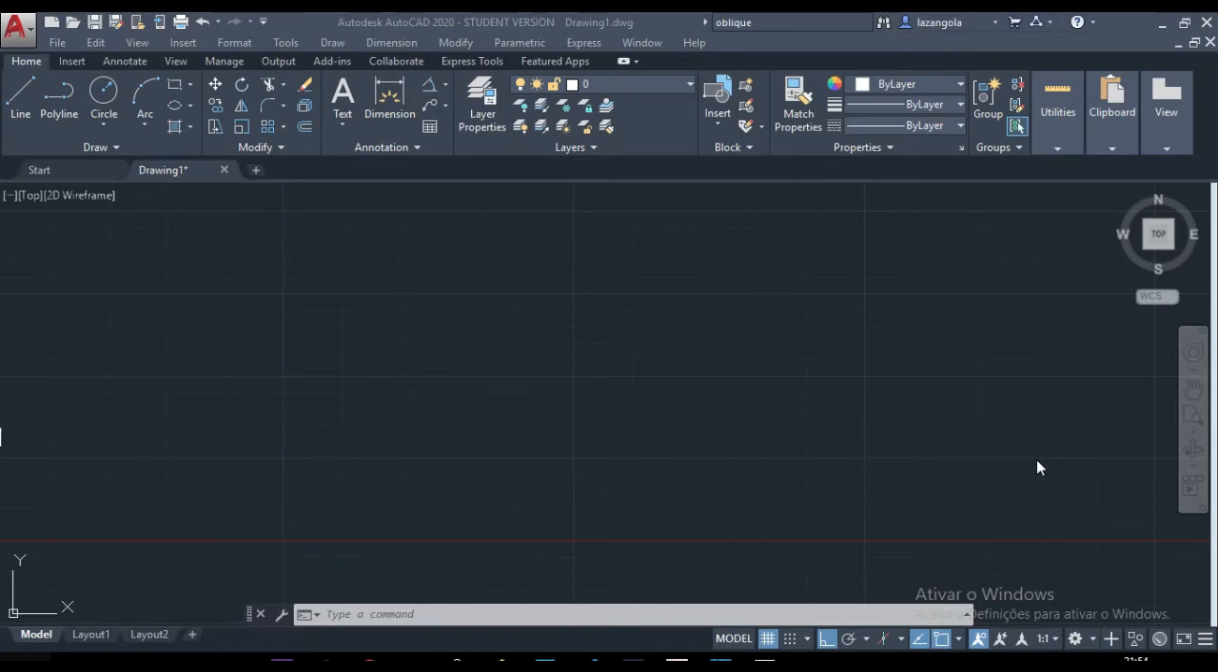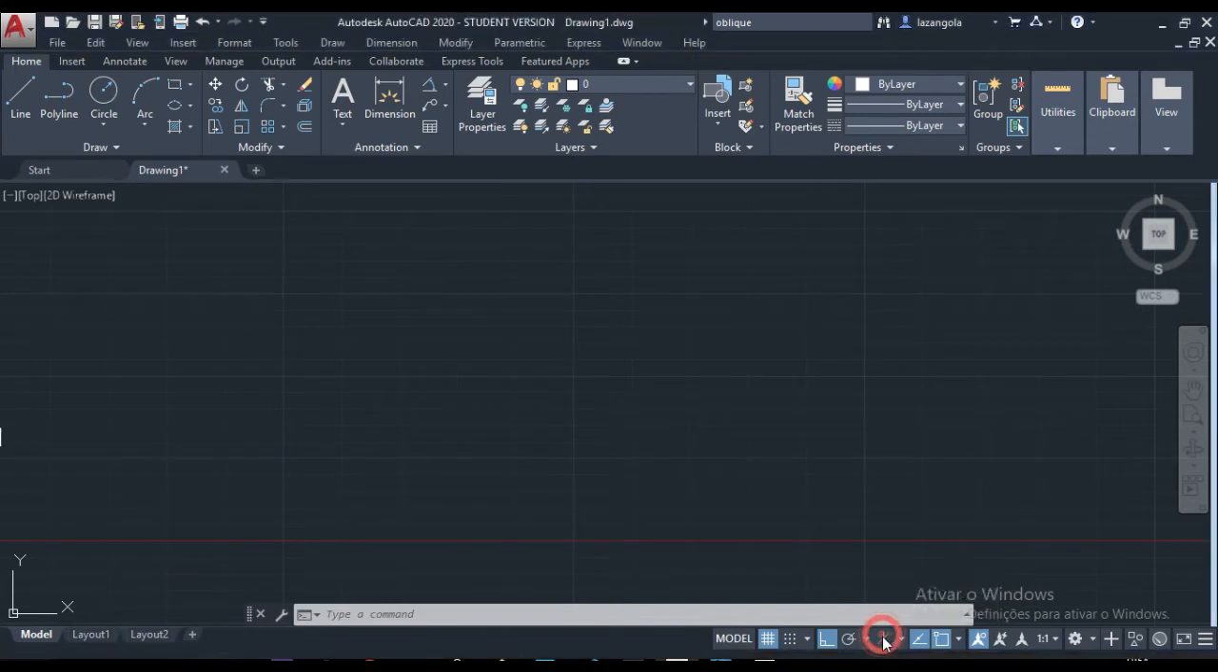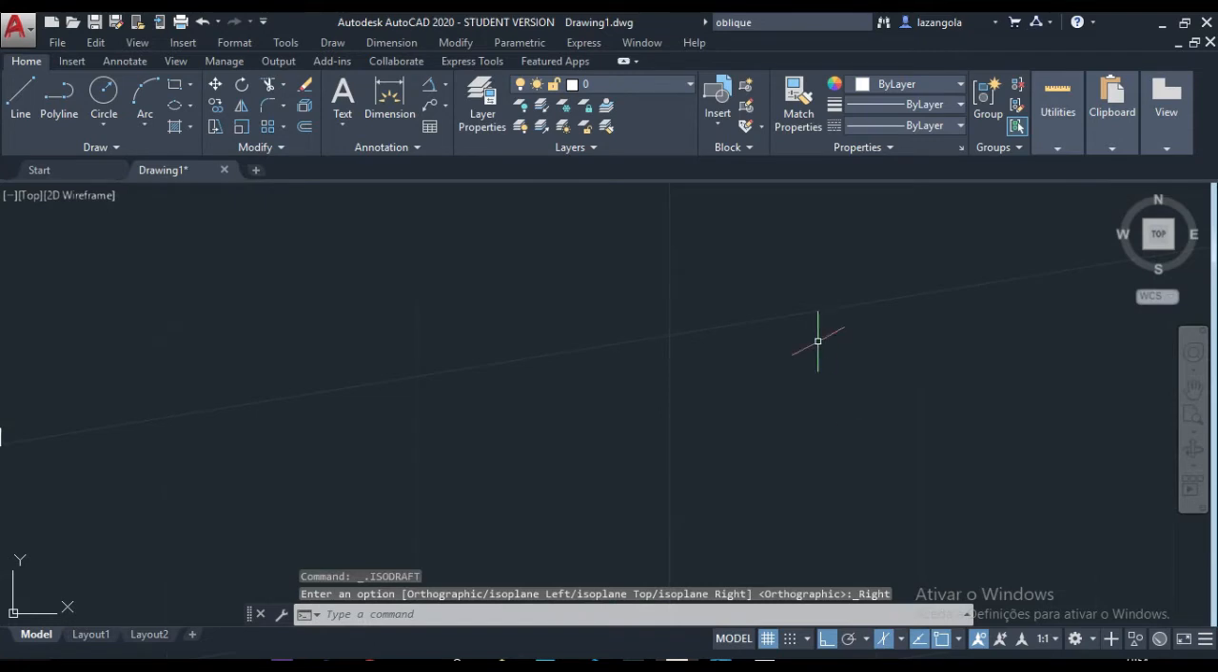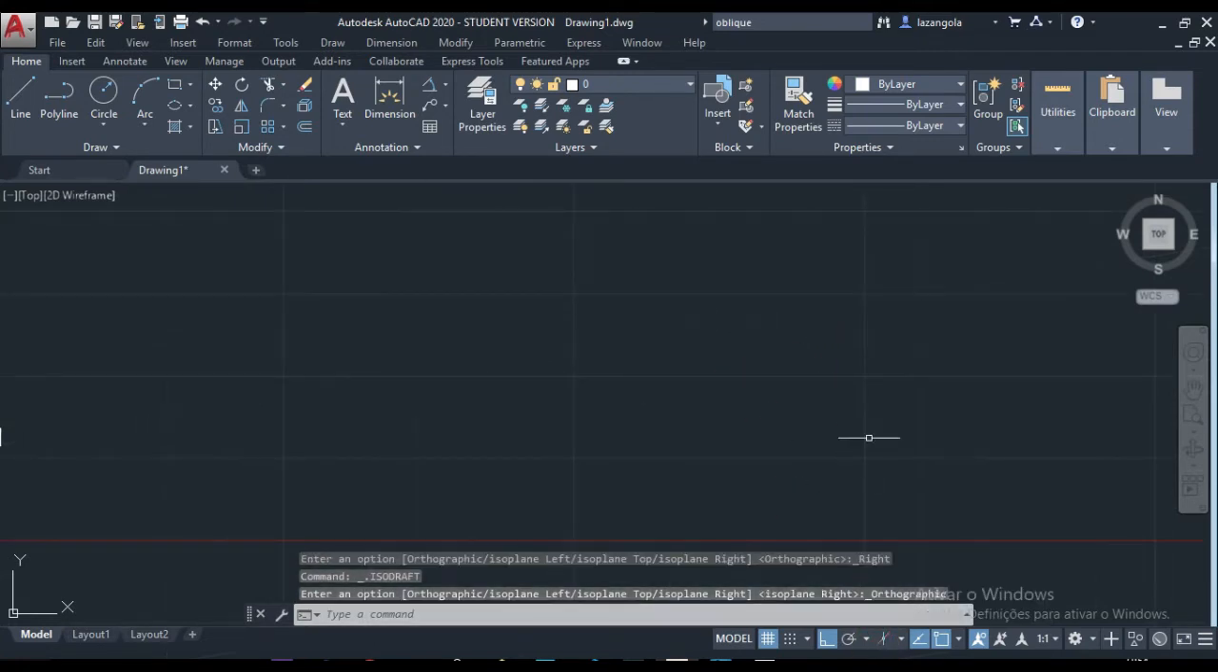In this lesson, we'll start talking about isometric drawing from the very beginning, the very basic principle. To start using isometric drawing, we need to activate the isometric mode. To do that, just come down here and click, and then it will be on. Right now it is on. To deactivate, just go there again and click, and it will be deactivated.